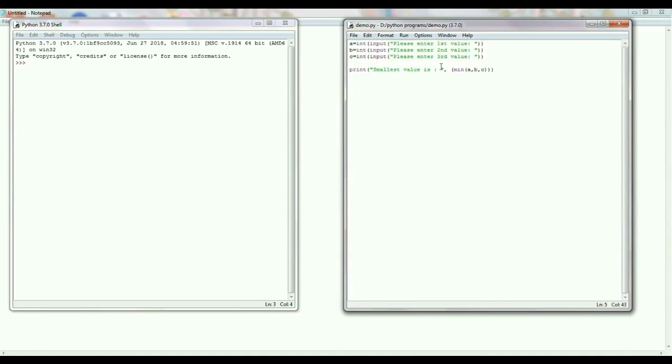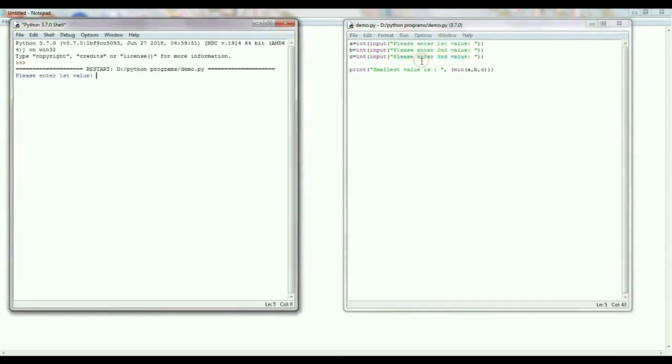Now once your file is saved, you can just run it. For that, go to the Run tab and click on Run Module, or press the F5 key. Here I am going to run my module. It is asking me to enter three numbers. For example, I gave first 45, then second 58 and third number 25. And then it gives me the output that the smallest number out of these three numbers is 25. So this is one way to run a Python program using IDLE, the Python GUI.